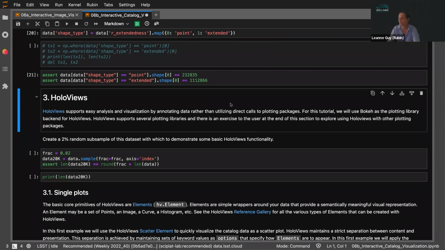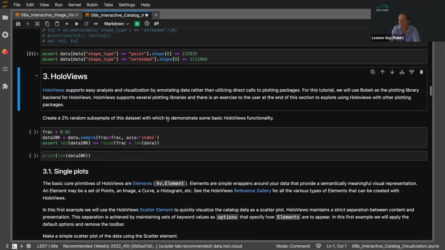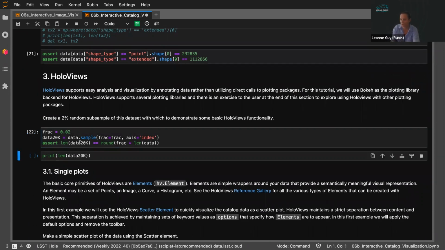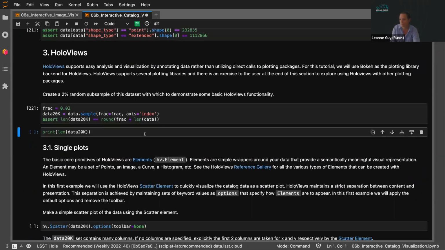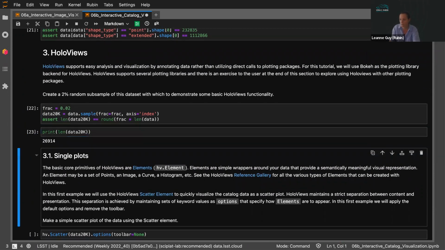Okay, so now let's have a look at this data. We've done a little bit of pre-preparation around the data. 1.3 million is a very big data set. If I try to show you everything you can do with HoloViews with that, it'll take a long time to render. So I'm going to create instead a 2% random subsample of this data set just to demonstrate some of the basic functionality. So this just does a data sample, 2%, and I expect to get something of the order of 20K. So almost 27,000 points now. So this is just a smaller data set to work with. We will, at the end of this tutorial, plot the whole 1.3 million data set.